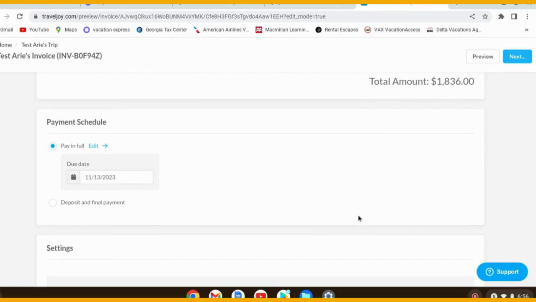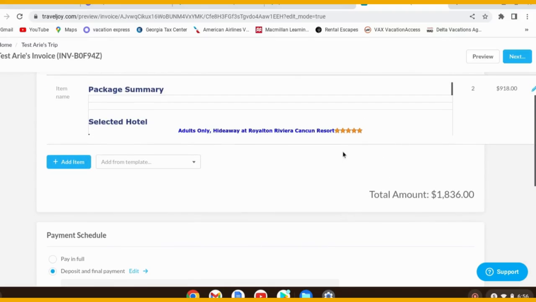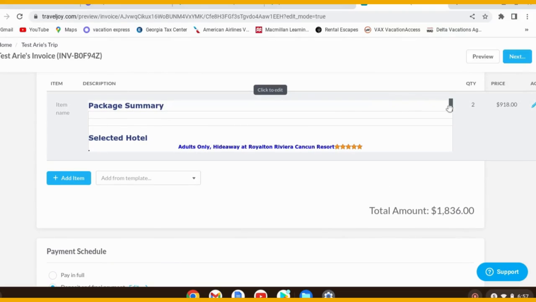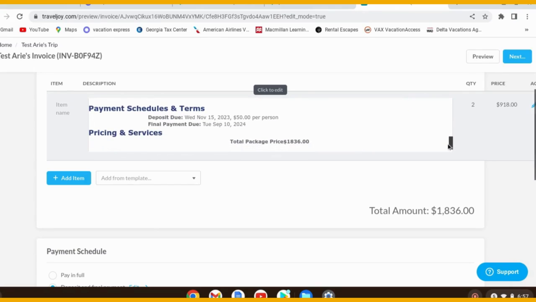I do have some clients who are able to pay in full, so this would be the option right here. I'll just set the due date and they'll be able to do that. But then I do have some who want to take advantage of the deposit, right? So remember, we said a deposit is $50 per person, so that's going to be $100, and I'll just set that to be due today. Now let's go up here and look at the final payment date. So the final payment date would be September 10th of 2024.